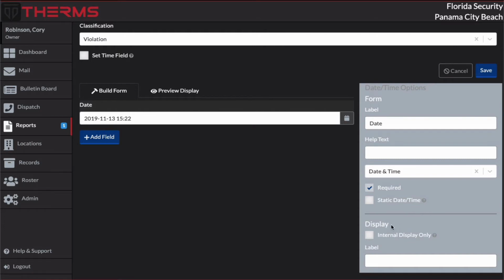So let's keep looking at these options here. We have display, internal display only, and label. So this bottom half is options for how the report entry is actually going to be displayed when the report's completed or when it goes to our customer or it's downloaded as a PDF and sent to a customer. That's what this will look like. So I'm just going to give this the same title as date. And I'll give you an example of what that looks like.